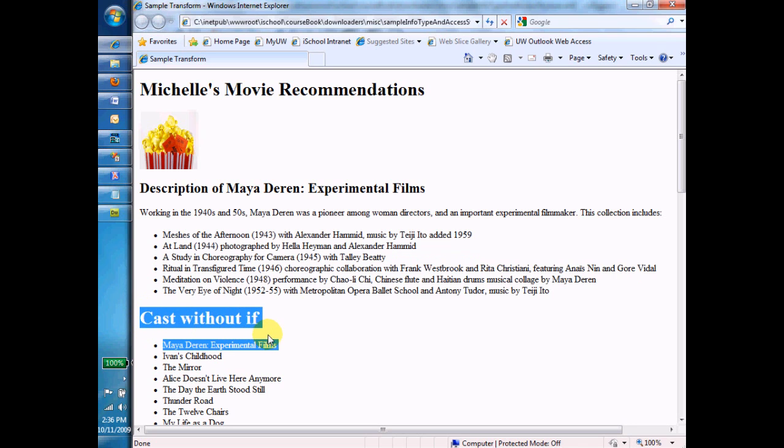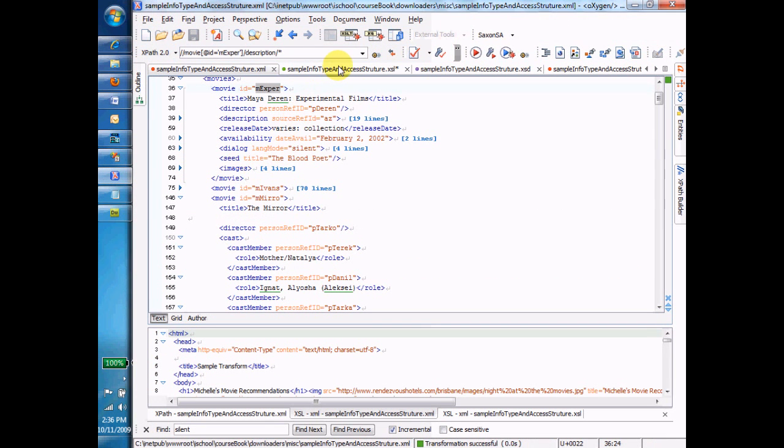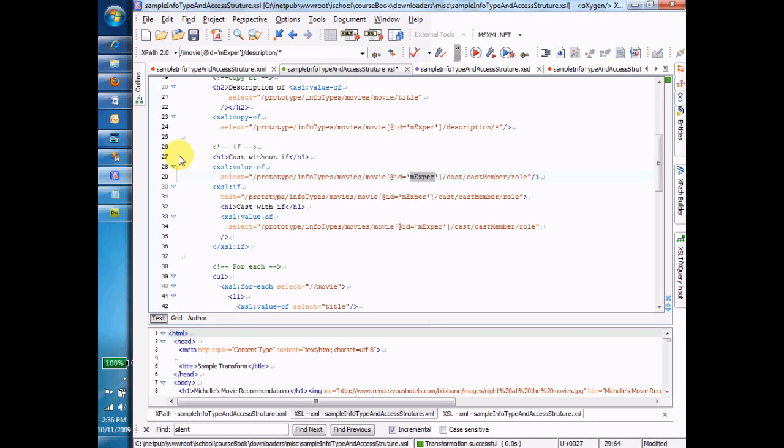So I have this title, but it's not supposed to be there, and it wouldn't be there if I had taken care of it with an if statement. So here I have the cast without if, and it's doing a select, and the value of returns nothing. And when the value of returns nothing, nothing goes into the output. So I have a heading with nothing under it because there was nothing to put under it.